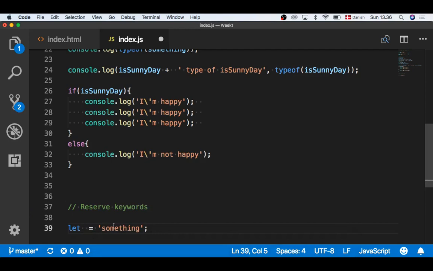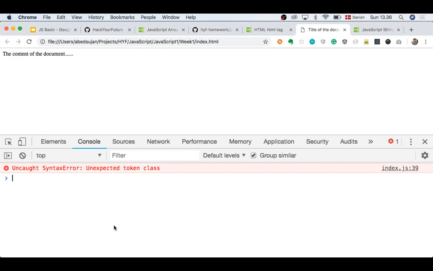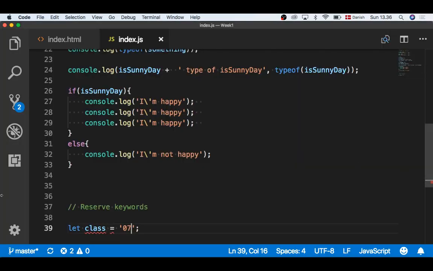Okay, let's try with something. We are in which class? Class 7. Let's say class. Do not use it. Why? Because class refers to something in the language. Class is a function. Let's see, still a problem, right? And what is the problem? Line number 39, and this is exactly here.